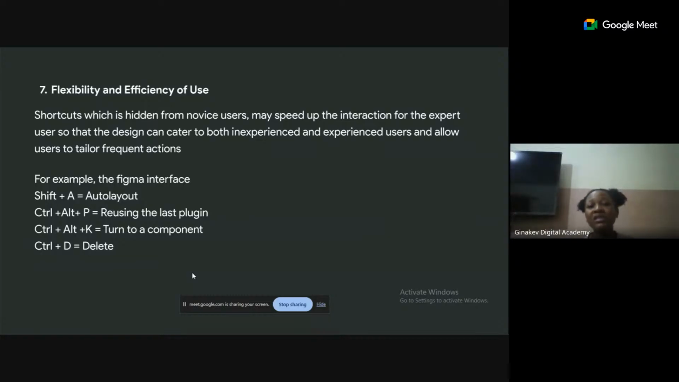So this principle is just saying that fine, shortcuts might be hidden, but you should have shortcuts that an experienced user will be able to use to speed up their interactions, so that your design can cater for both experienced users and inexperienced users.